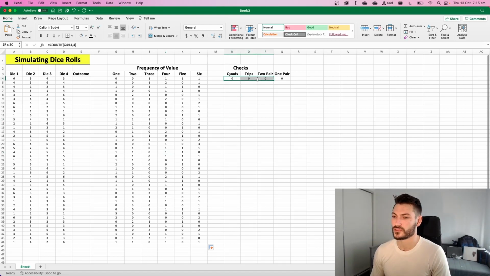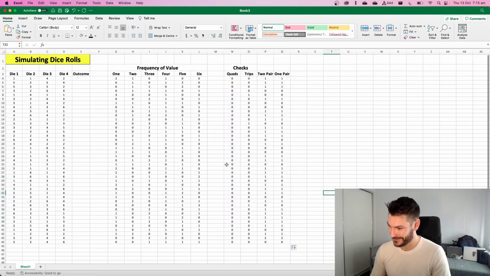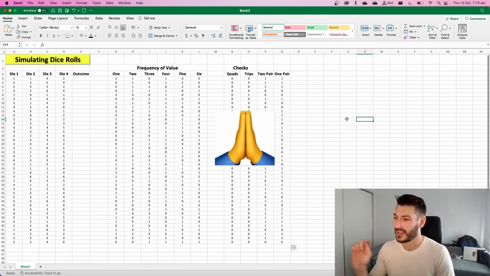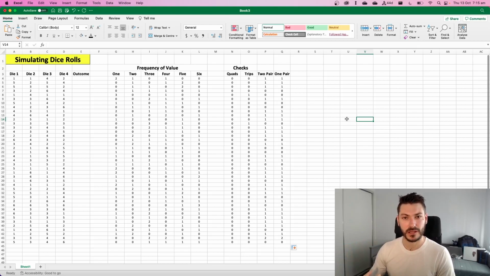We also want to drag our checks down, okay? So we're going to drag that all the way down here. And we can see we don't have any quads. Not in any of these is there a quad. However, because we have so many rolling at once, every time I press delete and re-randomize, there is a good chance that very soon I'm going to get quads.